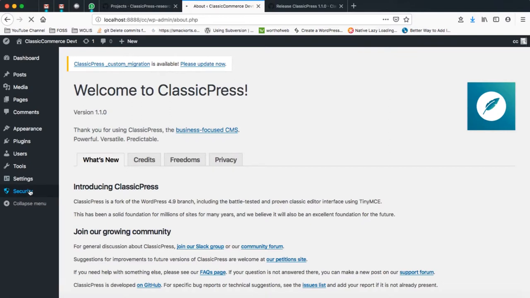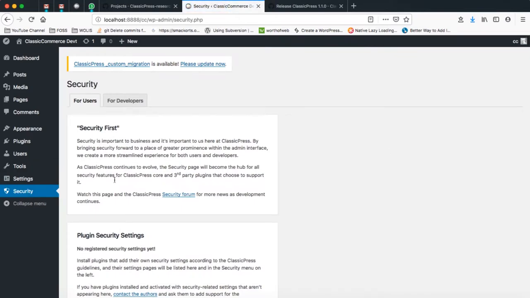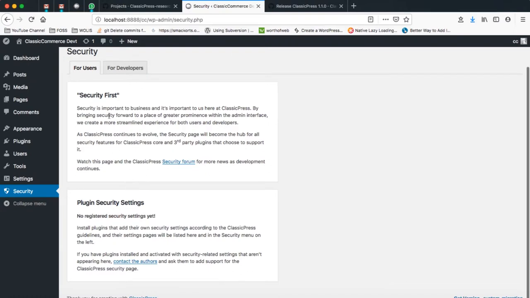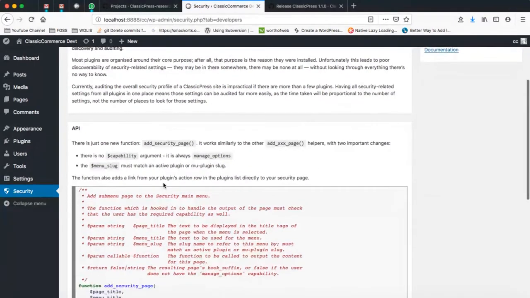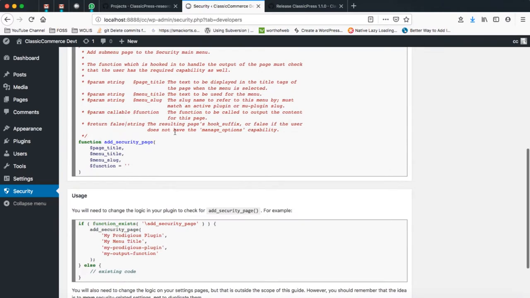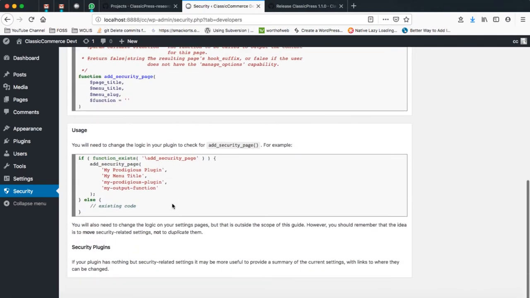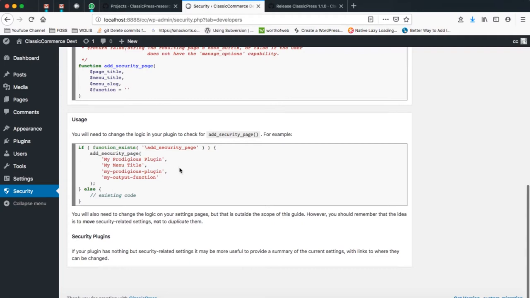So I'm going to check out the new security page. And when I look at it, of course, it's going to tell us what ClassicPress is all about. It's about being security first, and they give a little blurb about what this is about. And of course, if I had some plugins in here, it would actually tell me the ones that need updating. There's another section also for the developers, and once you go there, you'll be able to see how you can add your security settings into what is already existing here.